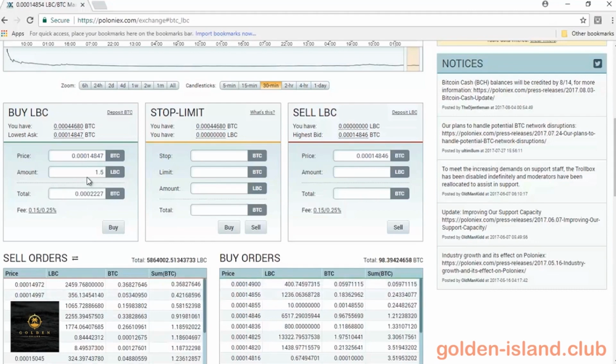Or if you don't want to input the amount of LBC you want to buy and you want to input what you want to use instead, then you can definitely customize that. And let's say I want to use exactly what I have. Then I will type that in. And you'll see that Poloniex will generate either amount. So whether I want to put in the amount I want to buy first or the amount that I want to spend, it'll match that up for me.